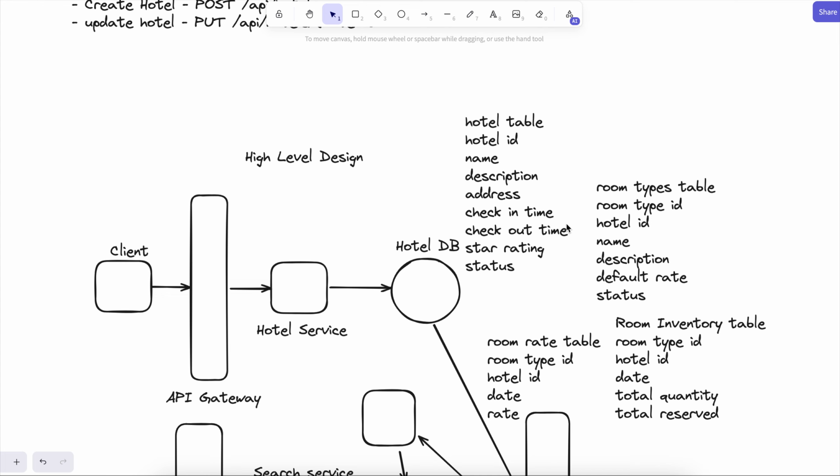The tables that we care about are the hotel table, which will have a hotel ID, the name, a description, the address, the check-in and check-out times, a star rating, and a status. We'll have a room types table, which will have a room type ID, a hotel ID that it maps to, a name, a description, a default rate, that's the cost per night, and a status.